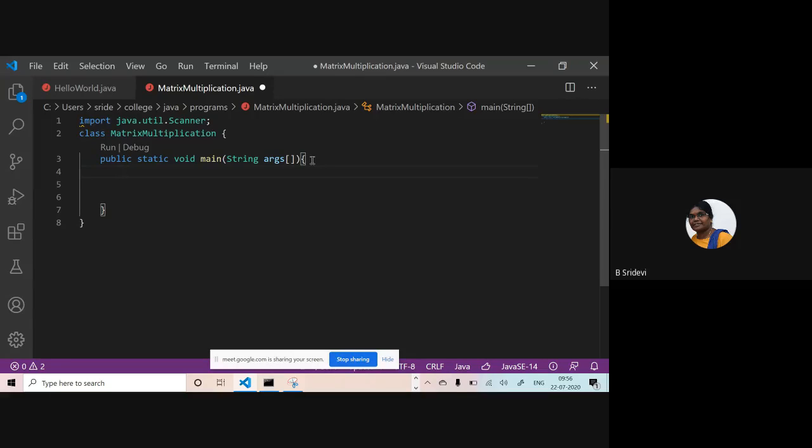So I want to read the number of rows and columns in the first matrix and the number of rows and columns in the second matrix. Okay, matrix addition, you know how it works. We'll read two matrices first. Otherwise, to make it simple, later we'll change it. To make it simple, I'll read a 3 by 3 matrix.